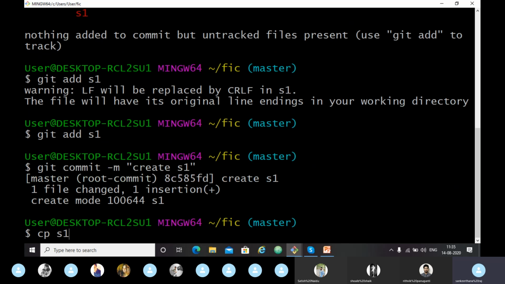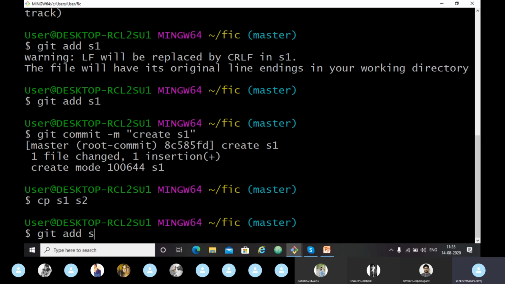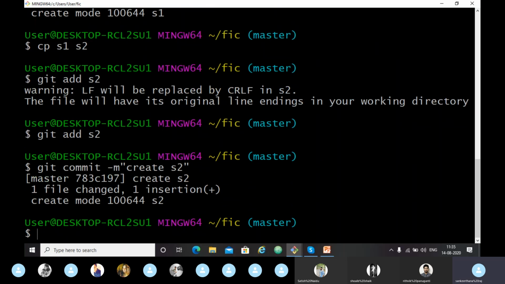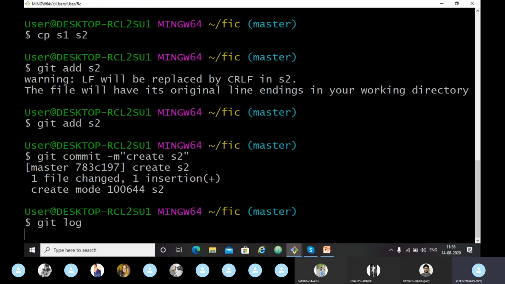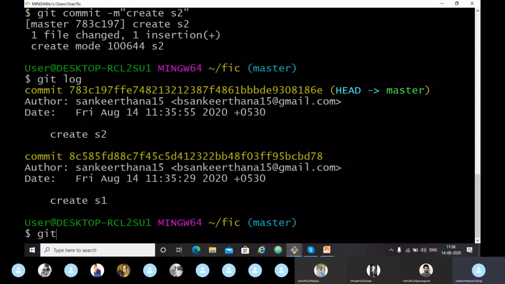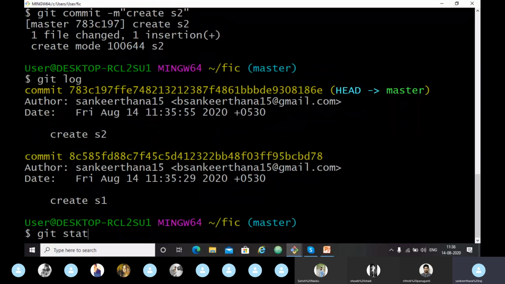Now I'll create another file, S2. So I have created two files and committed them. Let's see the git log. See, I have committed two files. Let's run git status. So everything is committed.